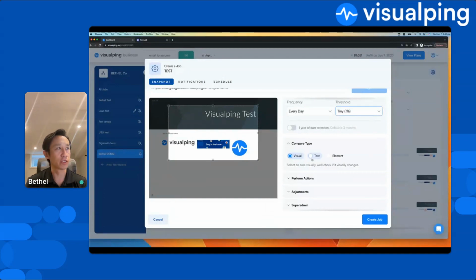So that's visual change, and that might be good for a lot of folks that are looking at images or logos. If you are monitoring pictures to see if they change, or logos of companies to see if one gets a marketing refresh, visual change is probably for you.